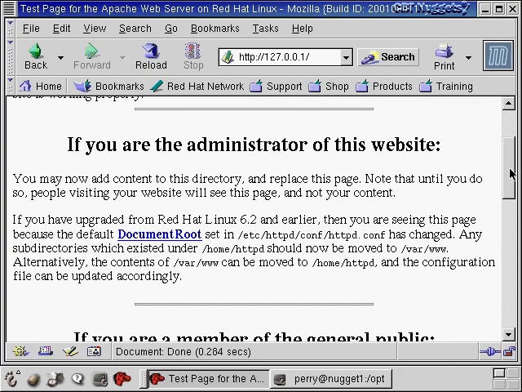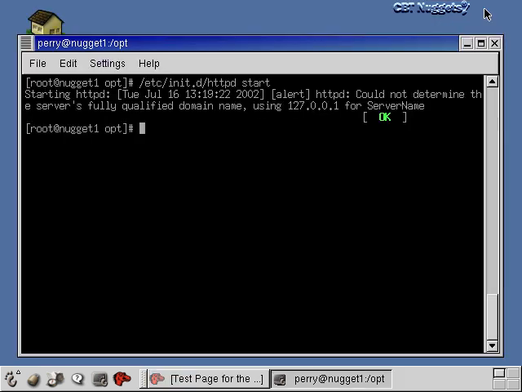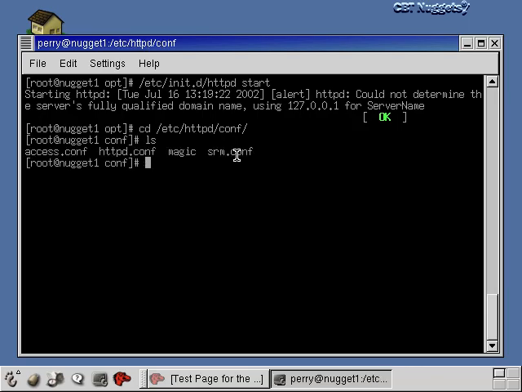So it's working properly. It says if you're the administrator of this website, you may now add content to this directory and replace this page. So what's this directory? What's this page? Let's talk about that a little bit. Okay, so let me minimize this window. Now we're back at the command line, and let's go to the /etc/httpd directory. Under there is a subdirectory called conf for configuration. So we'll go in there and do a listing, and you can see there's various configuration files for the Apache web server. This is the one that we want to look at, the httpd.conf.